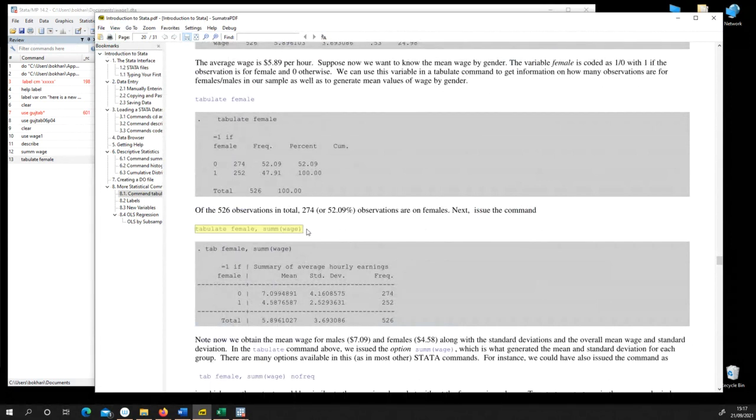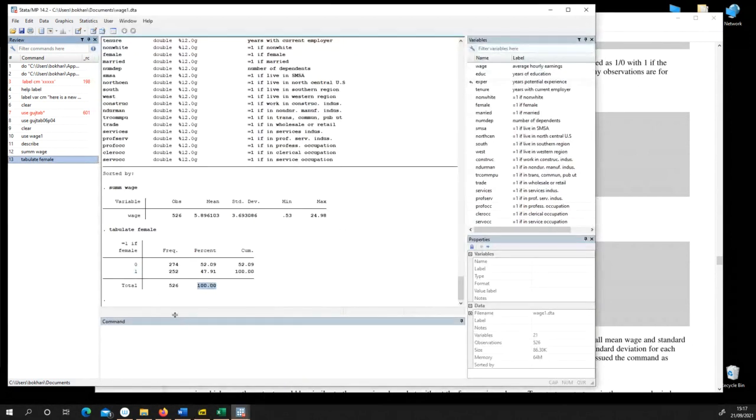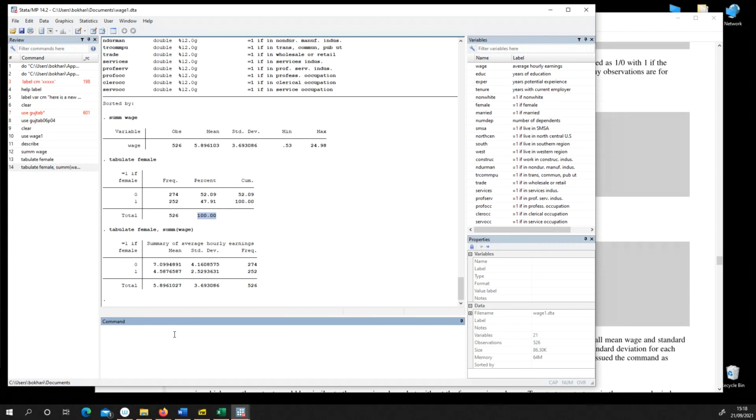You can now do a little bit more. You can do tabulate and combine it with the previous command called sum using an option. So you could do tabulate female, comma, sum, parenthesis, wage. What that will do is it will provide you what the mean wage is by each group. The group labeled as 0 and the group labeled as 1.